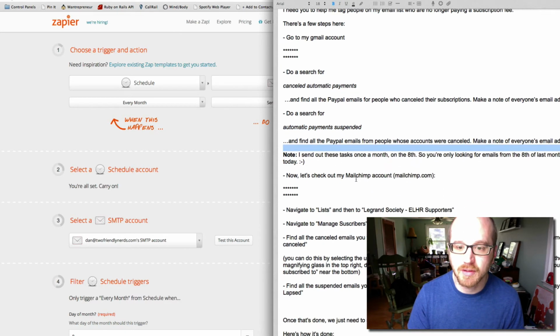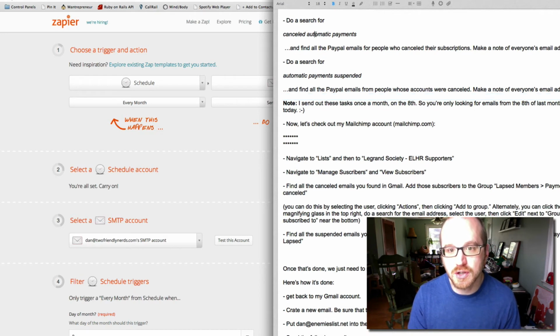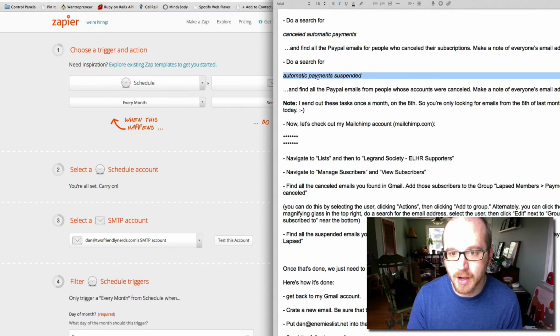I then give Fancy Hands the login to my Mailchimp account. I tell them to do searches for those terms in Gmail and collect the emails. So they're going to get a list of everyone from the last month who's gotten one of these, who's in one of these groups, and they're going to collect their email addresses.